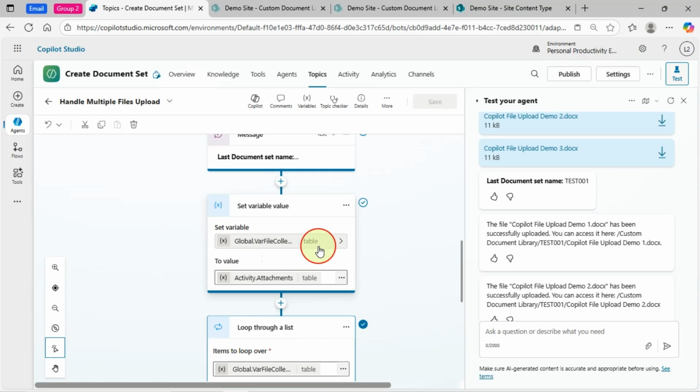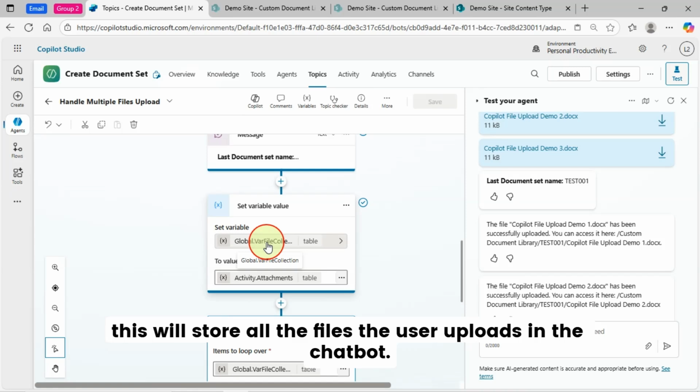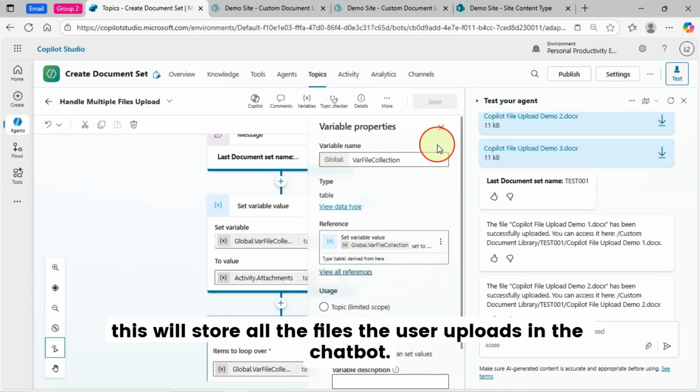Now I am creating a global variable here. This will store all the files the user uploads in the chatbot.